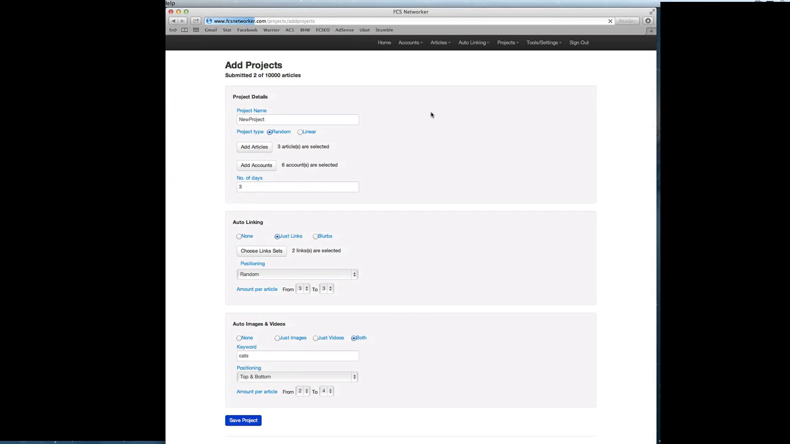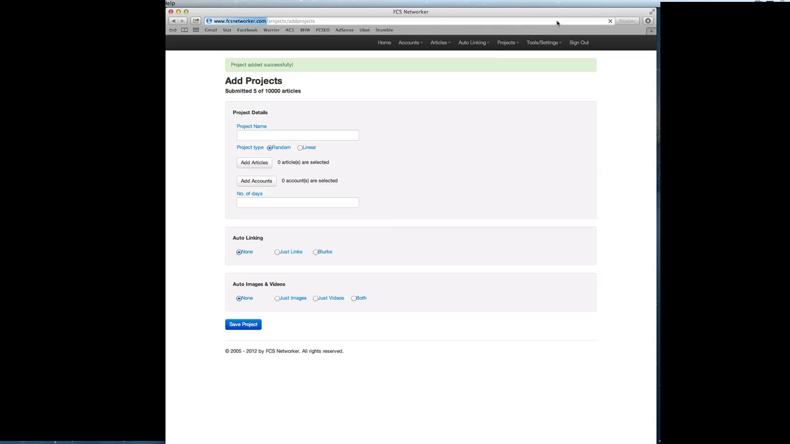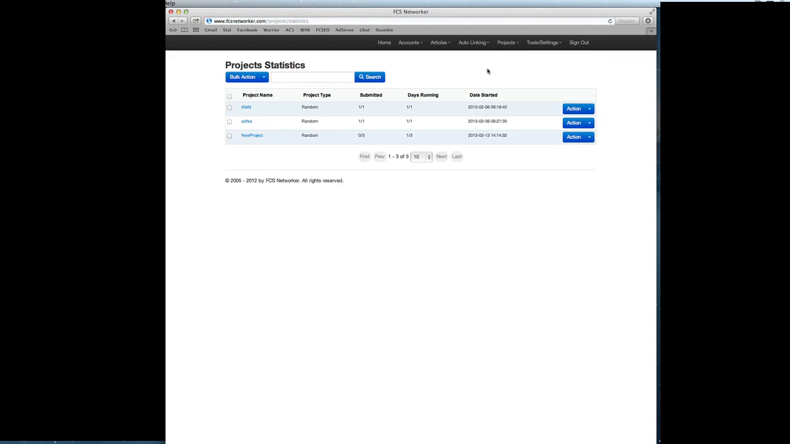it seems to be bottlenecking for a second, but usually the site is very fast. There we go. So project added successfully. So then we go to our project statistics, and this is where it'll tell you the type of project, whether it was random or linear, how many have been attempted to submit, how many days it's been running, and the date that it started.